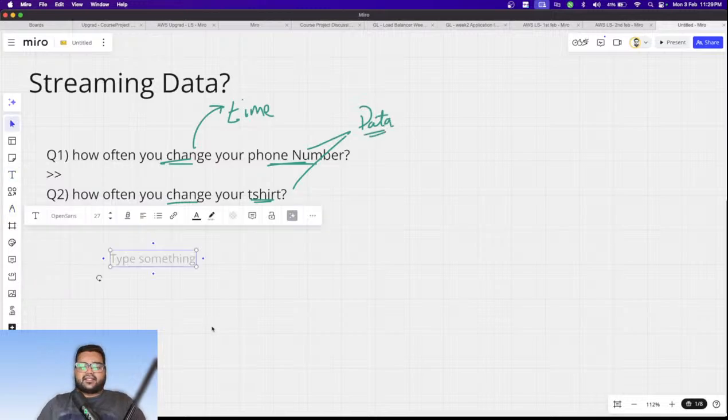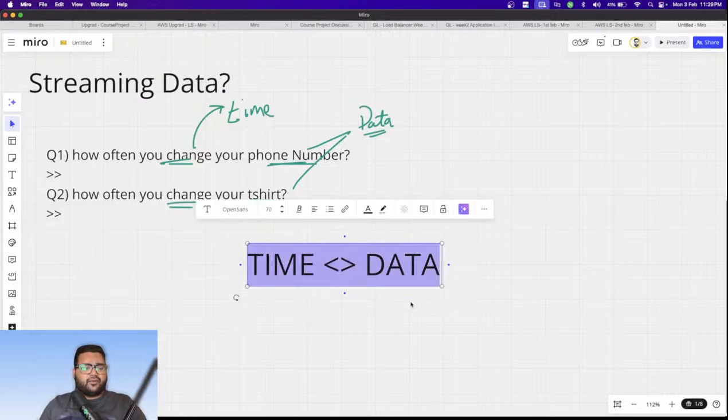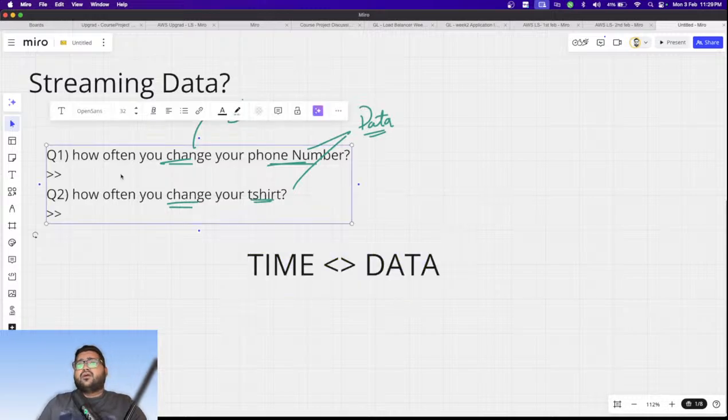So can I call it like that? Time is one particular factor in the context of data. That means if time is changing, something is happening to the data as well. Which means if I am not changing my data frequently according to the time, this type of data is called cold data.